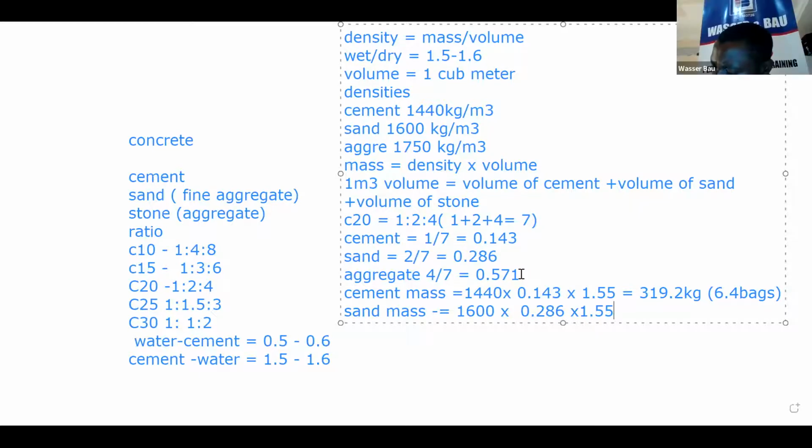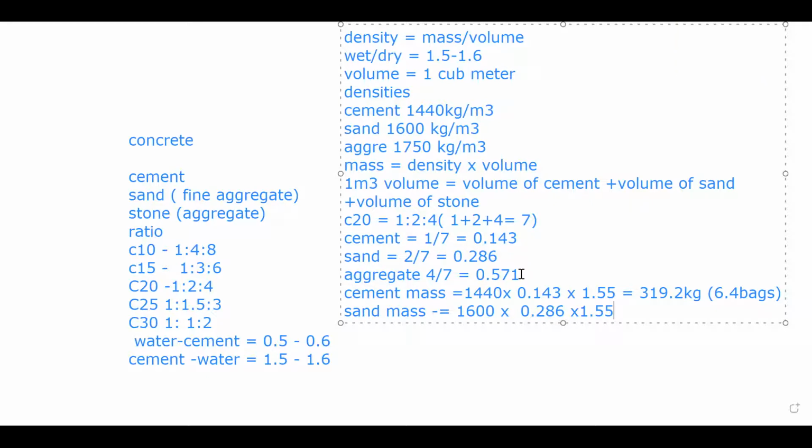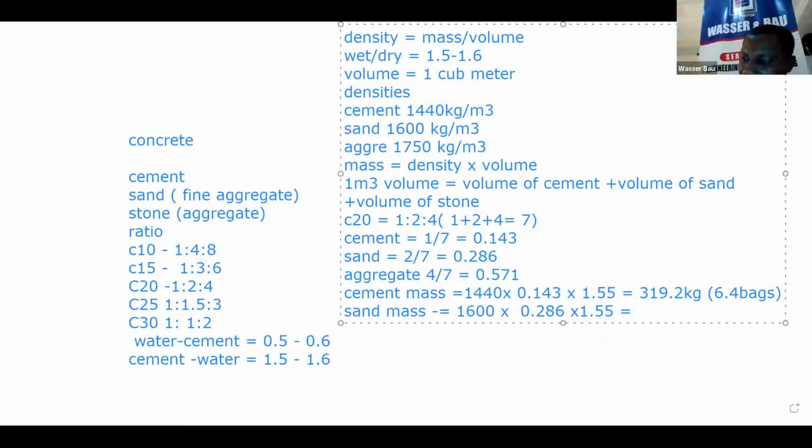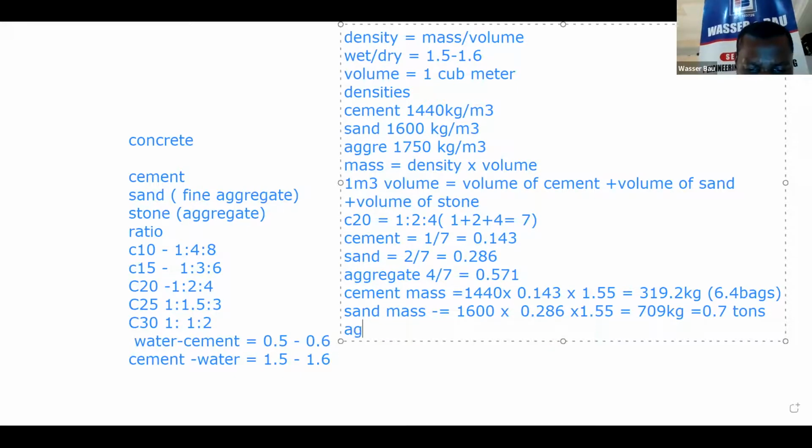So let's calculate that: 0.286, then multiply by 1.55. 709. So you need 709 kilograms of sand, or 0.7 tons. Yes, because they will tell you tons. Okay, the next one is aggregates.